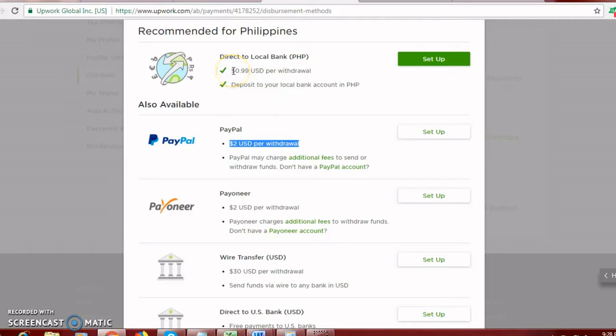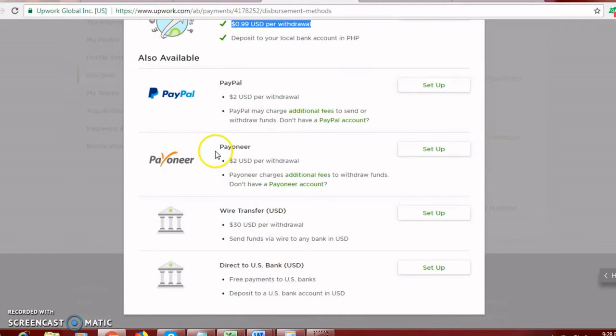Then, if it's a direct deposit to your local bank in your particular country, it will only be deducted less than $1, or 0.99 cents. You could also use Payoneer, $2 per withdrawal like PayPal. A wire transfer is not recommended because you will be deducted $30 per withdrawal you make. Well, if you're in the US, you could use a direct US bank. So it's all for free.